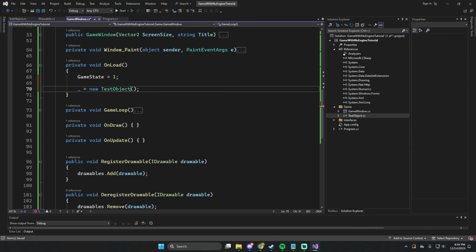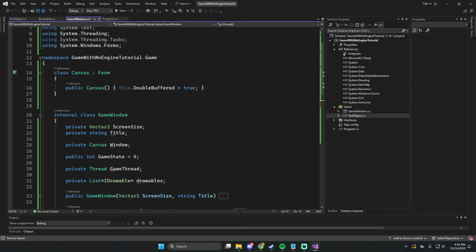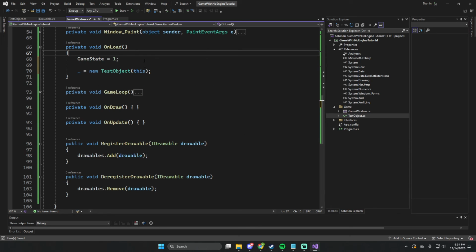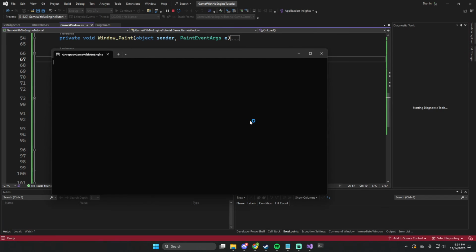Oh, and we have to pass in this. So underscore is a discard. It means we're not going to use this anymore. This will create the test object for us and then toss it out, so there won't be a variable reference that we need to worry about. It'll just be referenced in the list, and it exists on its own. So it's good for testing. Let's go ahead and test it out and see if we got something drawing on the screen.